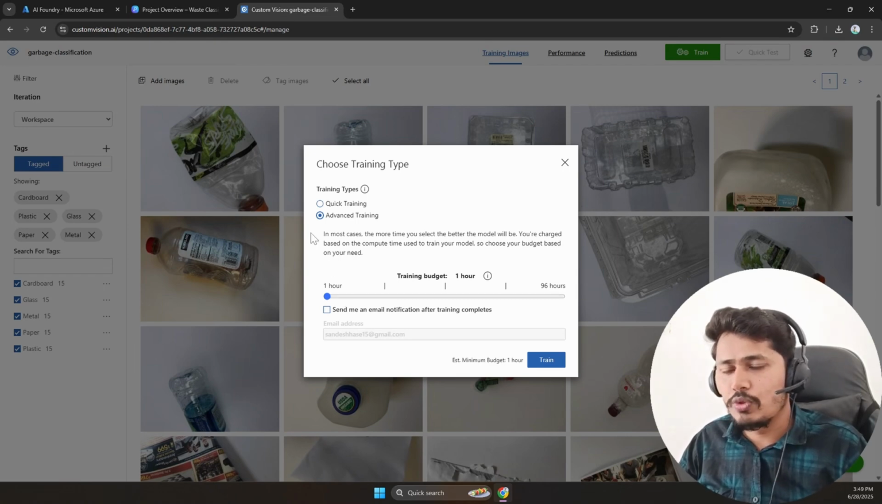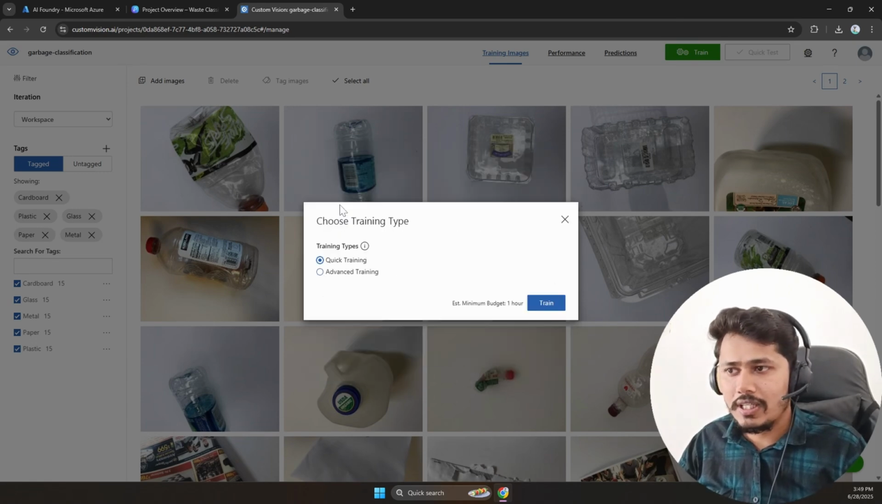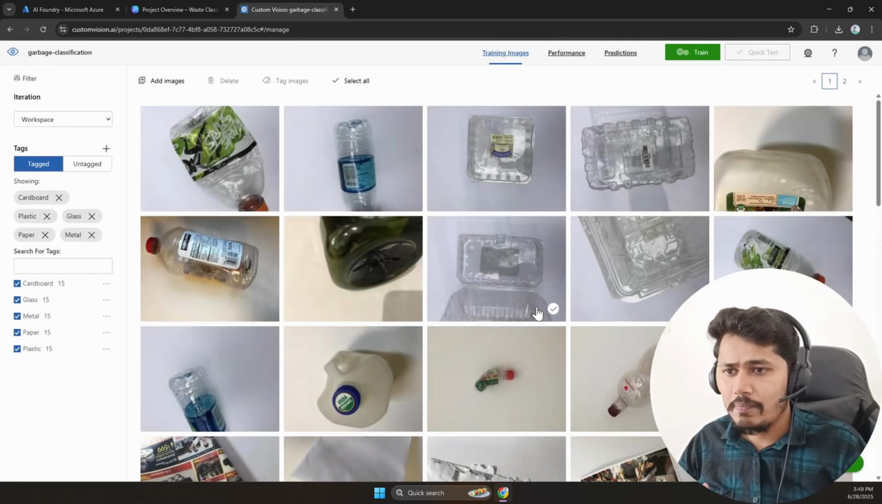And it is mostly suitable when you have a lot of images with you. And in those cases, you can go ahead with that. But for us, let's go ahead with quick training. And it is saying minimum budget 1 hour, meaning it should be done within 5 minutes. But let's see. So I am starting the training.